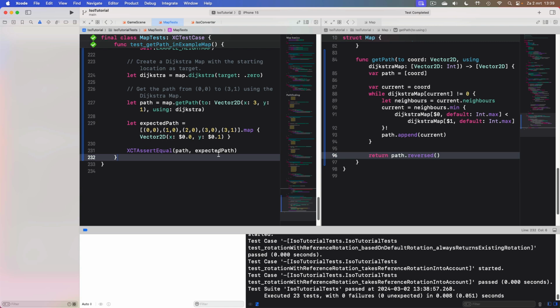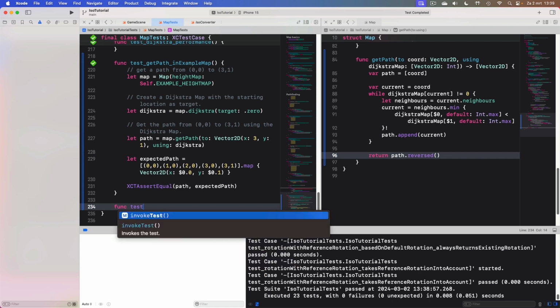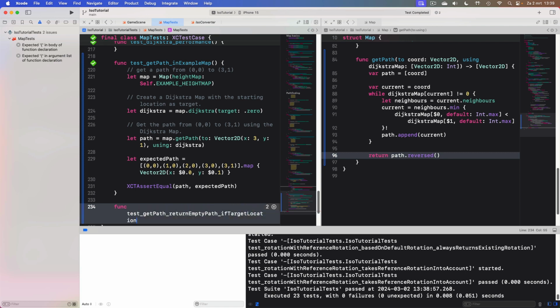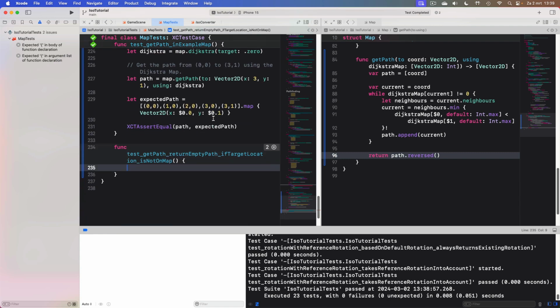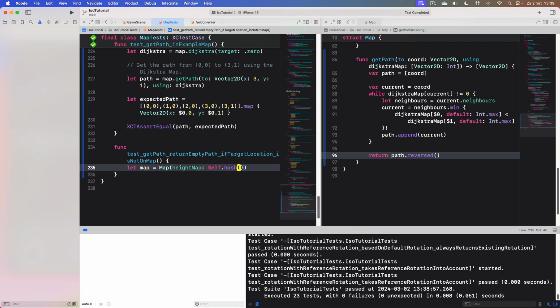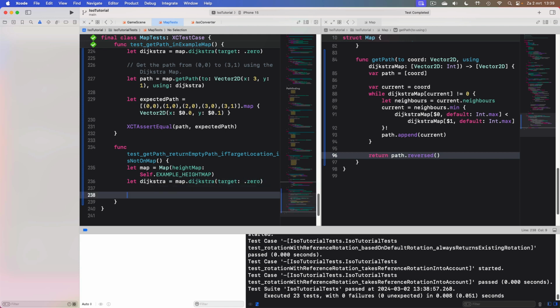Okay, there is one tricky bug in this code, and I'll demonstrate using a test. So if we do our get path function, we should get back an empty path if the target location is not on the map. So if you want to go somewhere that's basically unreachable. So let's create our map. Let's create our Dijkstra map. For instance, from 0, this doesn't matter.